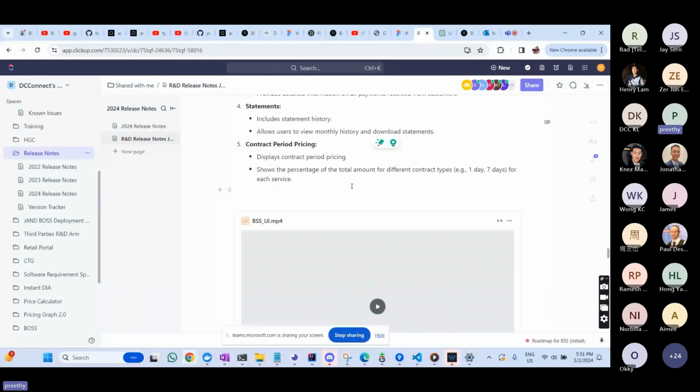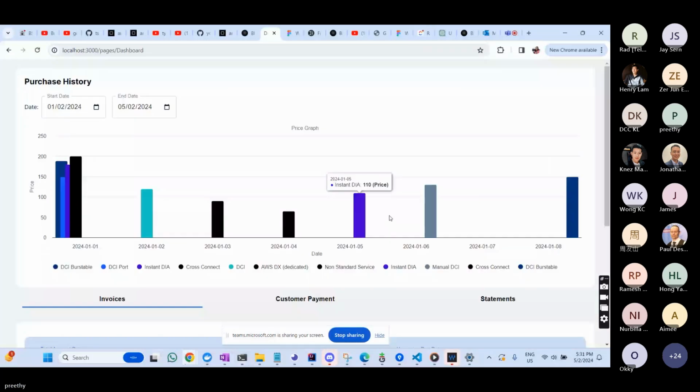Then the contract paid pricing is kind of a separate page. It shows the percentage of the total amount for different contract types. I will show you a demo for that. The UI is not completed; we have a few minor changes pending, and we are working on that. So this is the progress until now.